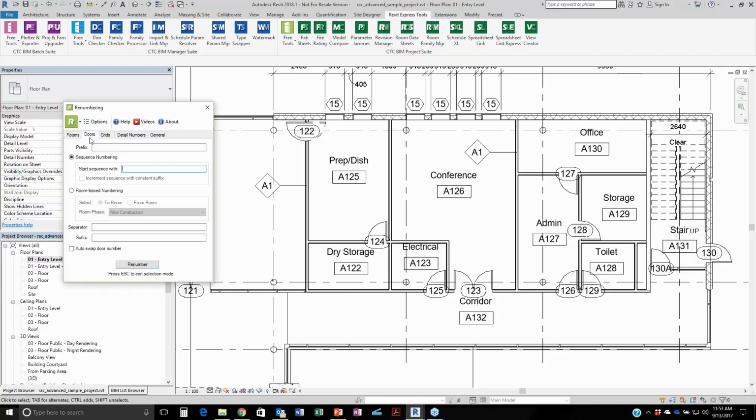So we move right over to the door tab, and once again, we could do a prefix if we wanted to. We could just do sequential numbering if that's what we're interested in, or there's room-based numbering, which is what I'm going to do. It does allow you to choose a phase, because rooms are per phase, so I'm going to leave that alone. As far as a separator goes, I'll put in a dash and then a suffix of A. Now the way that's going to work is that if there's two doors in the room, it'll just do A and B, right?